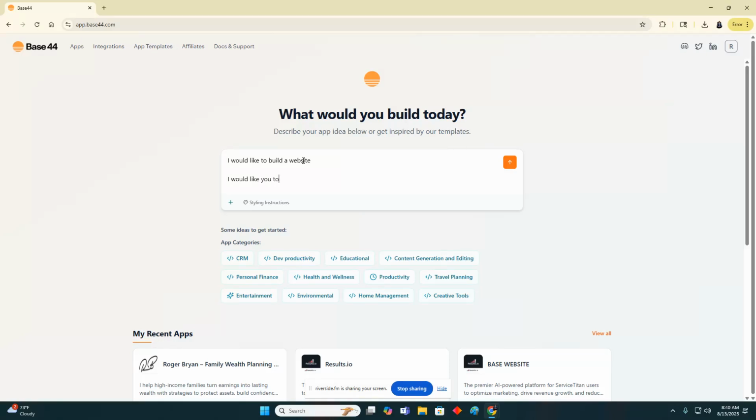I would like you to create the following pages: homepage, contact page, form, about page. These are the basic structures of any website, right? You're always going to need all of these pages in order to be able to run ads or send traffic to it, rank organically.